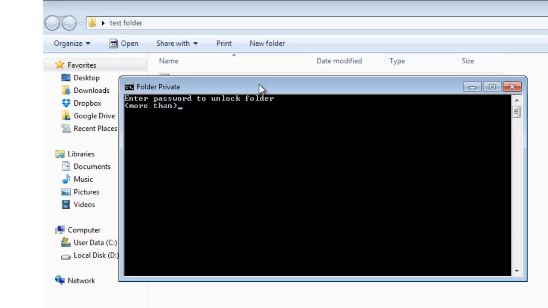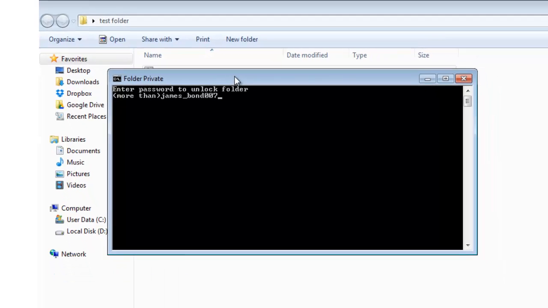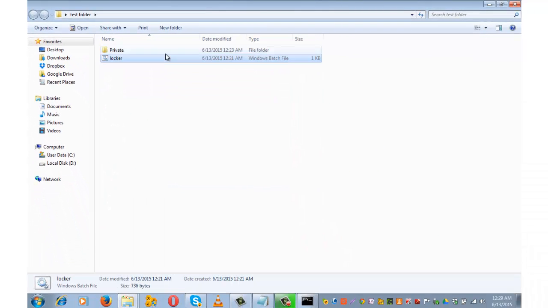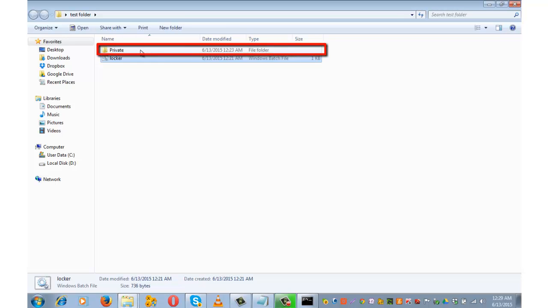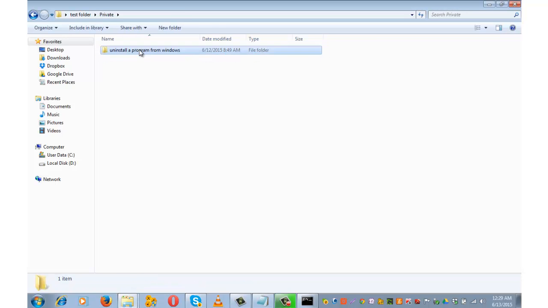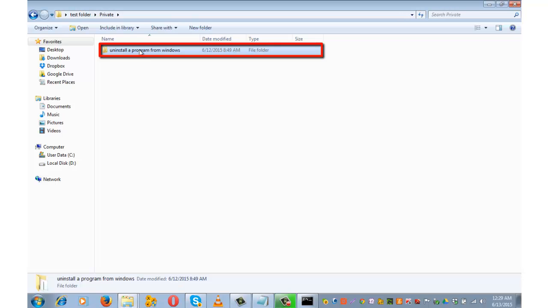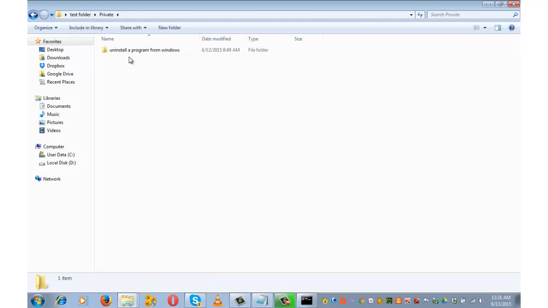Let me now enter the correct password, James_bond007, and enter. I can see this private folder back. Just open the folder and you will find the original folder that you had password protected right into this private folder. If there are multiple users of a computer system, then only an admin can follow this process.